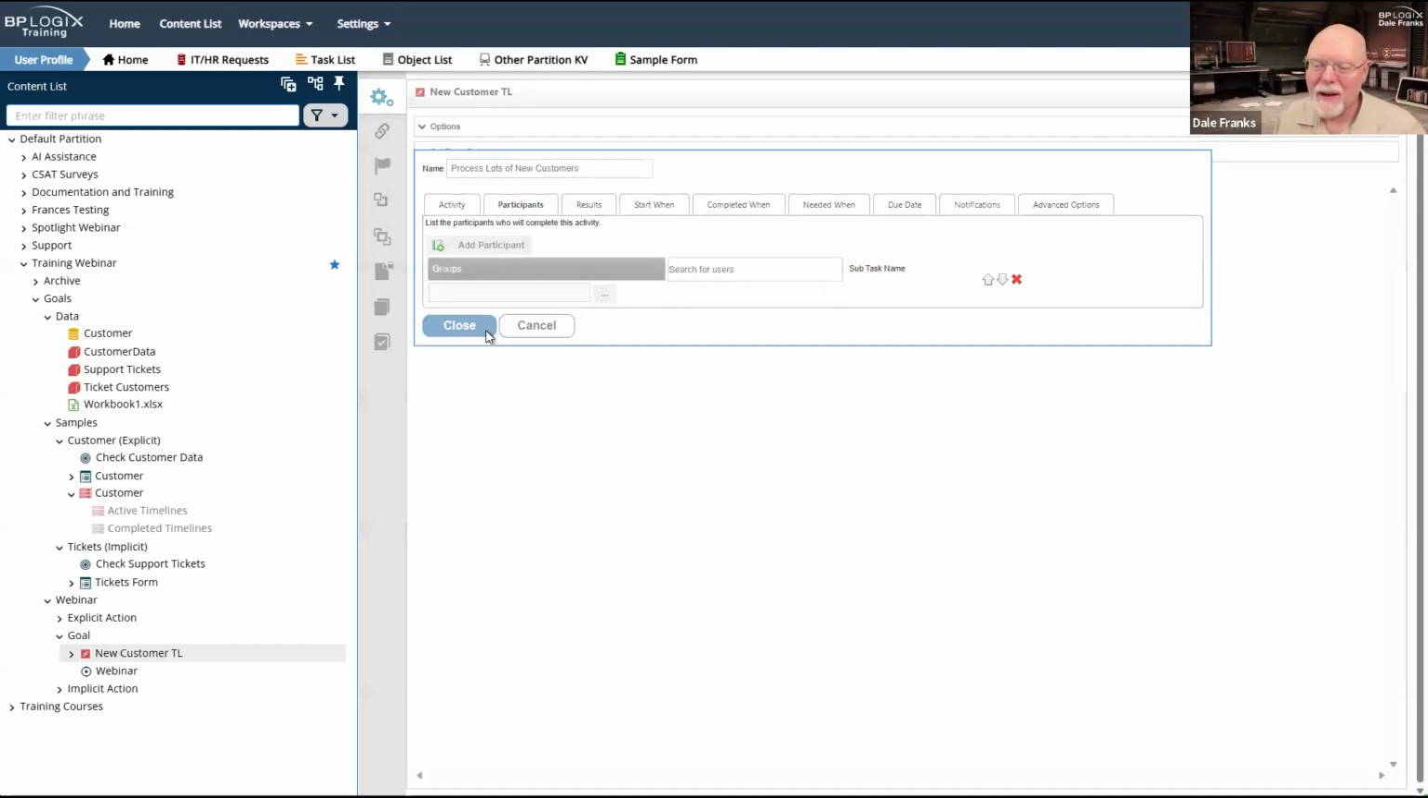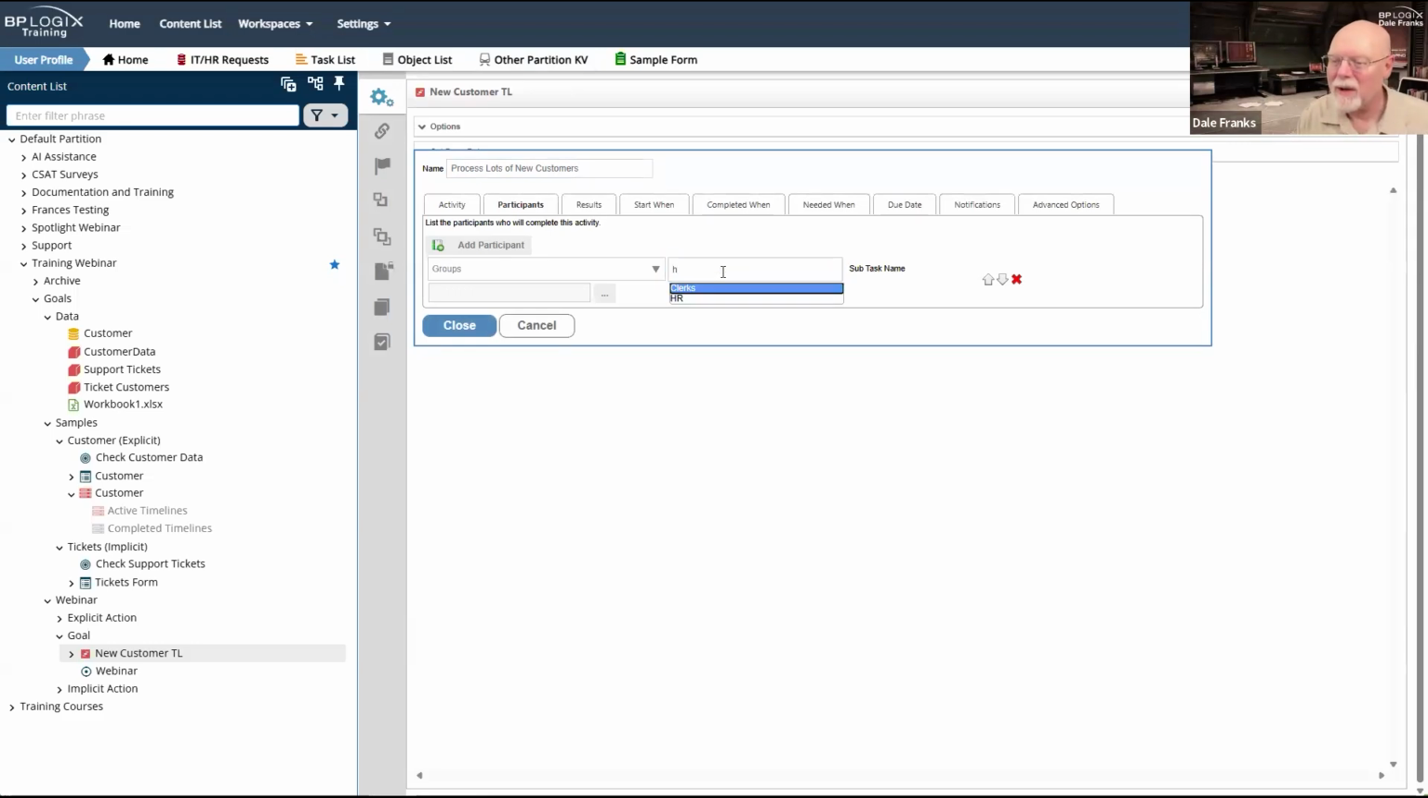let's do it via group. Let's actually follow our recommendations for how we want to assign new customers. So we'll have HR. Actually, it's probably not HR that we want. We'll go with finance. So finance is assigned to this process lots of new customers task.